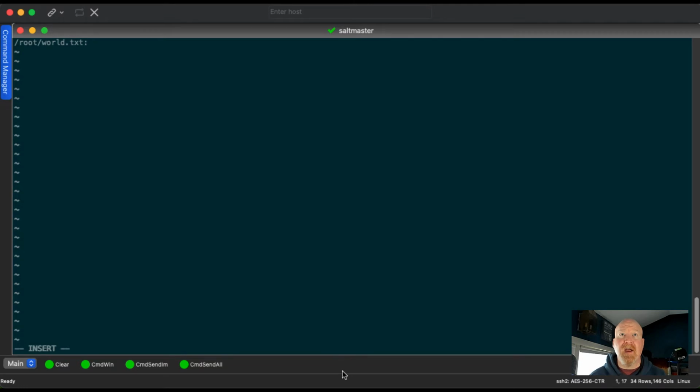So if we don't want to use the file name, we could also give it a name. So we could say root home folder world txt as an example. And it's totally up to you how you want to name your files. A lot of people like to just use the names like this.